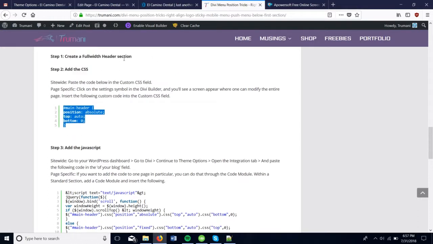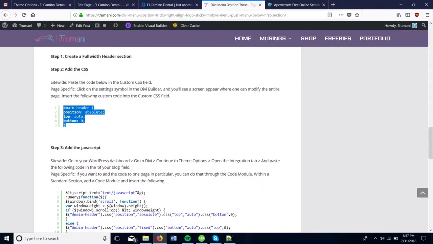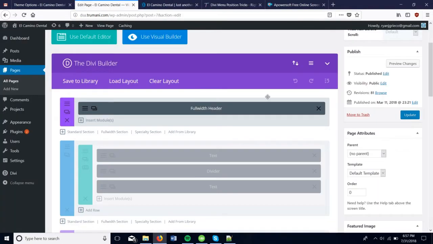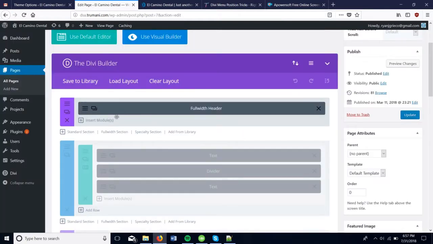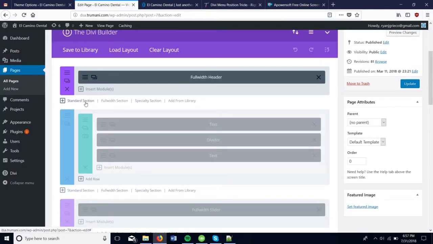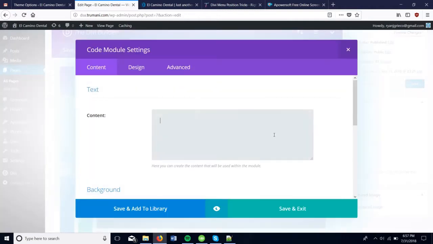I would just like to have this on one specific page because all of these may not have a full screen header. So the menu at the bottom may not look good for all of the pages like about and contact, etc. Okay, so let's take this code and add it to the page CSS box. Okay, and then now we're going to create a standard section with a little bit of code here.